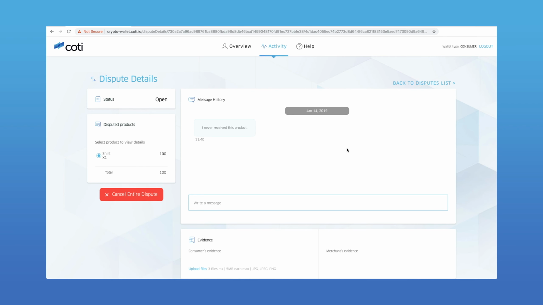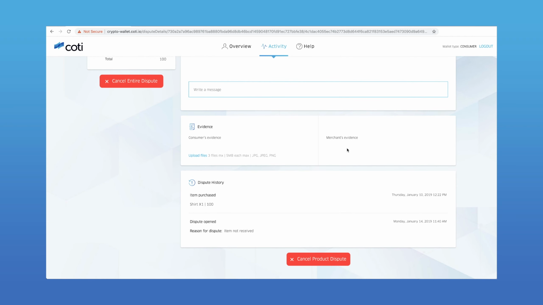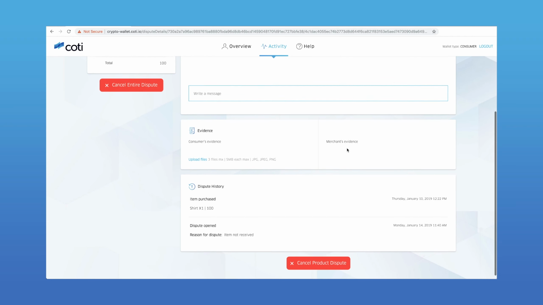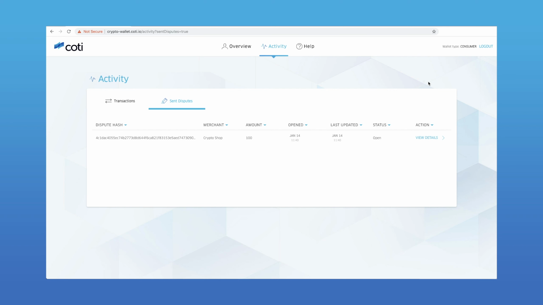For each disputed item, you will be able to leave a message for the merchant, view replies, upload additional files, browse files the merchant has uploaded, and cancel the dispute. If you and the merchant are unable to resolve a dispute, the merchant can reject some or all of the disputed items, at which point the dispute will be escalated to the arbitration phase. From this point, a decentralized and distributed group of independent jurors will be activated to resolve the dispute.